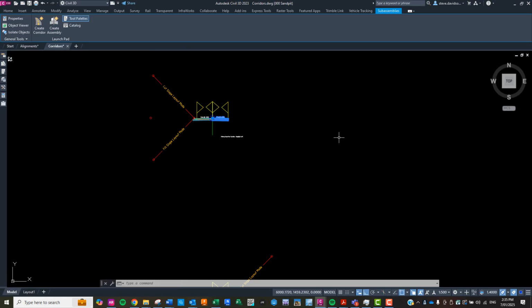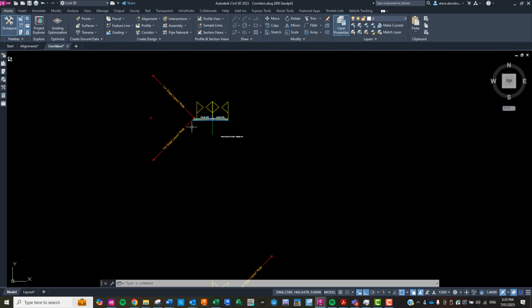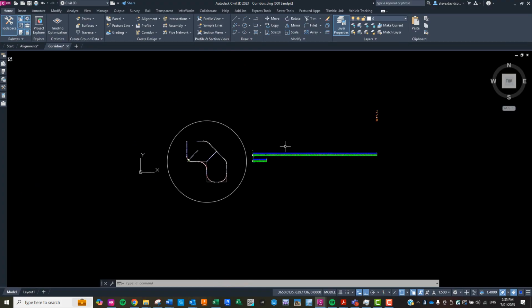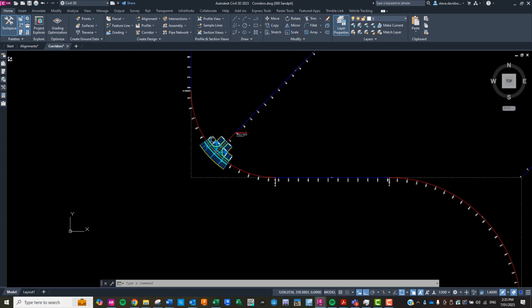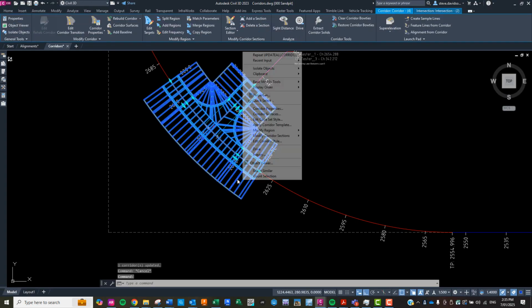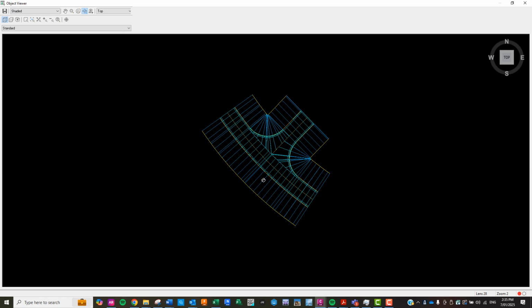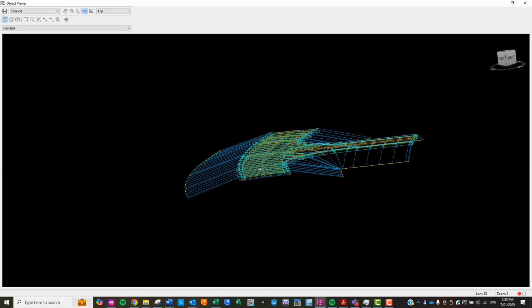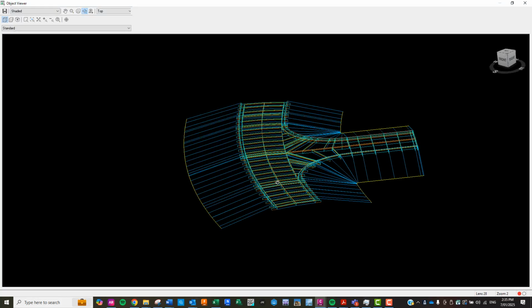Okay, so they're all right lane outside now, and all of the left lane outside. So now our assembly knows to super elevate. Our alignment's got super elevation. So you would think if we rebuild the corridor, and we do that, and we go back and have a look, object viewer, you'd think there'd be super, but there's not. Okay, there's no super elevation there. So why is that?